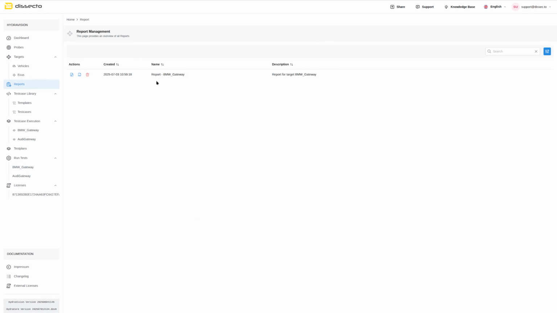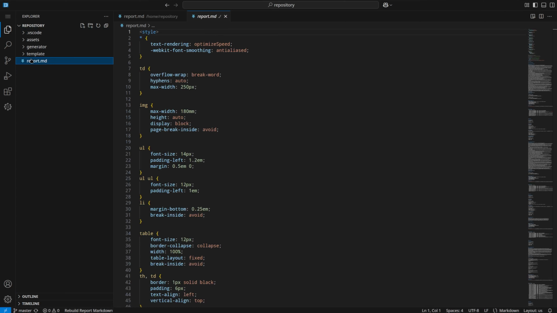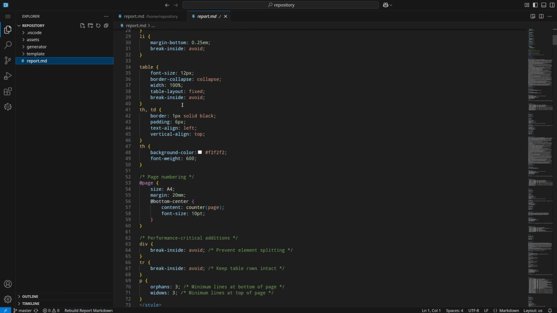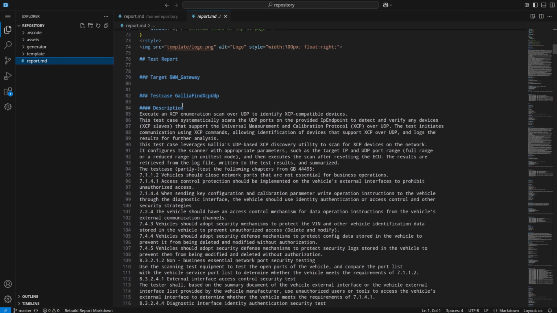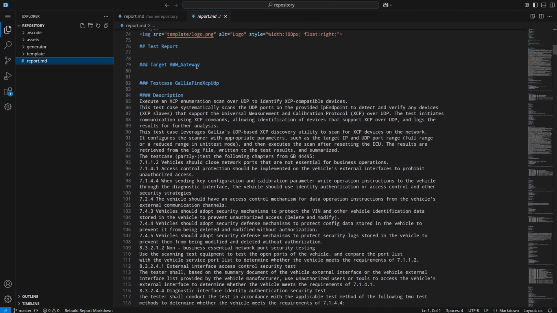Let's have a look. Here's our report for our BMW Gateway ECU. Once I've created the report repository, I can edit this repository as we are used to from our test cases. And what you get here is an auto-generated report, which is a markdown file. So this is our test report of the BMW Gateway ECU.